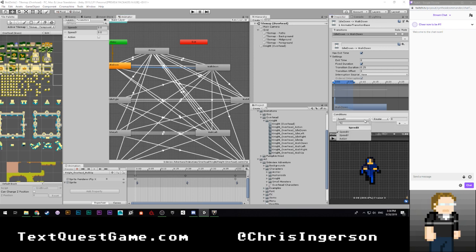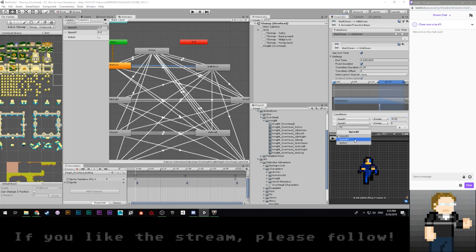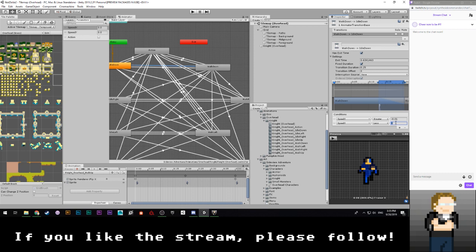So this is going to go if our speed x is greater than 0. This transition is going to happen if our speed x is... I'm sorry, I did that wrong. So this isn't speed x, this is speed y is less than 0. And this is going to be if our speed y is... okay. Really? We don't have an equals for this anymore? That's terrible. If it's greater than, I guess, negative 0.01 and also positive 0.01.